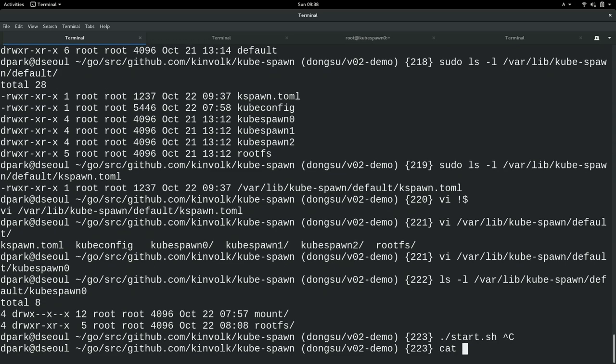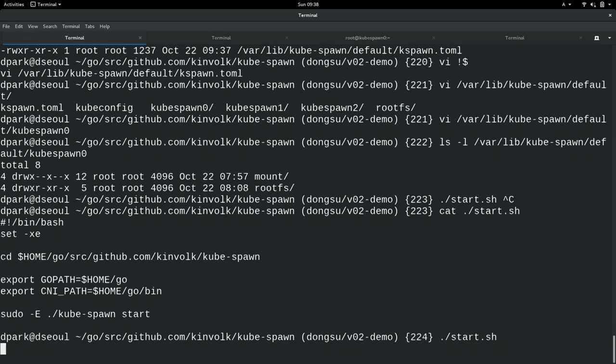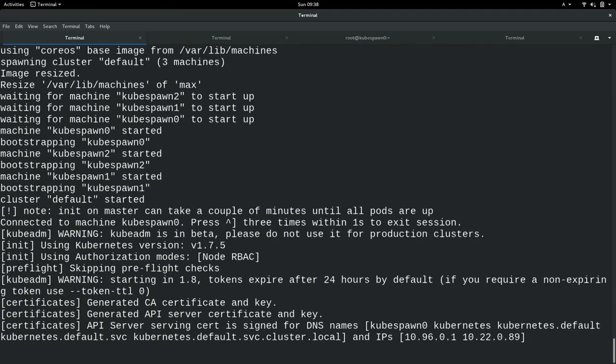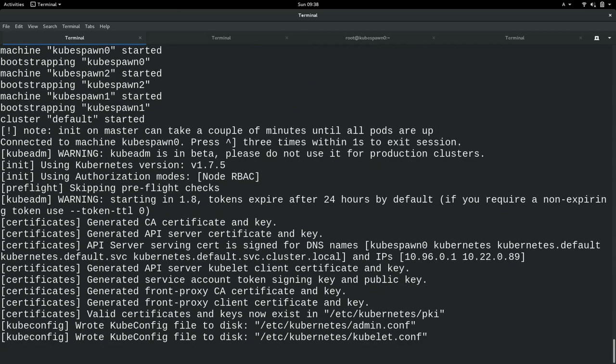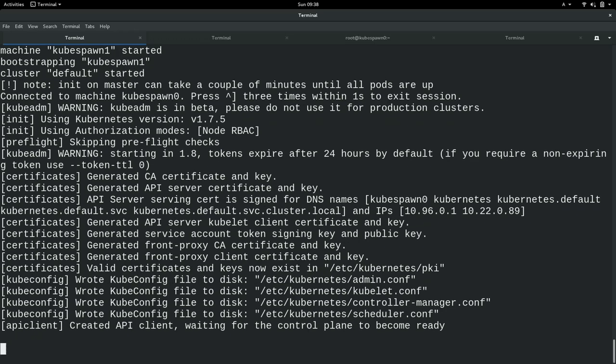Then first I need to show a script. It's just a simple wrapper for running the start command that launches systemd-nspawn containers three times. And after that, on each node, it runs the kubeadm command. This is an init command on the master node. In this phase, it will take one or two minutes.